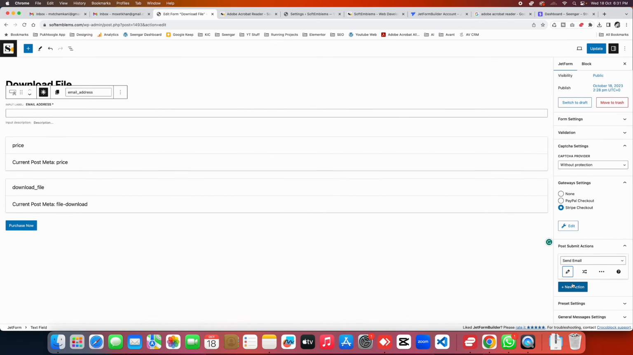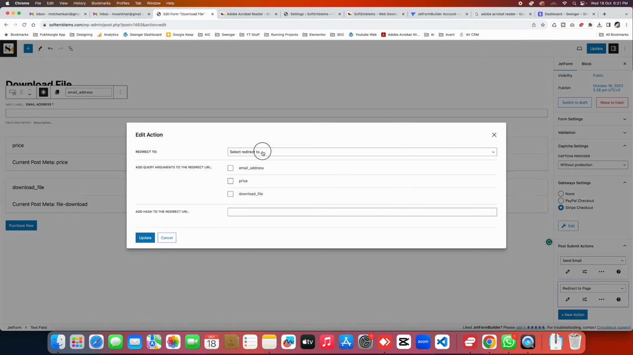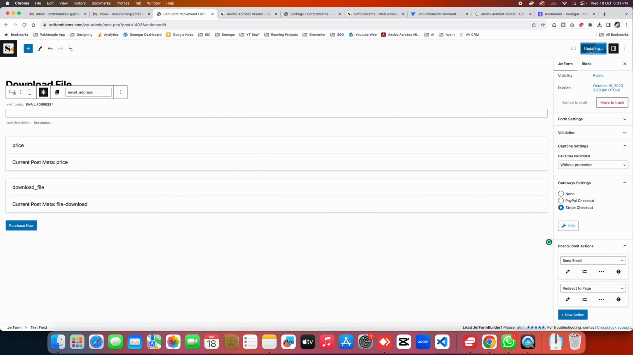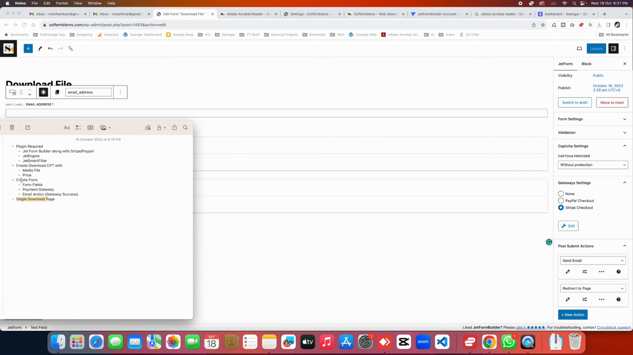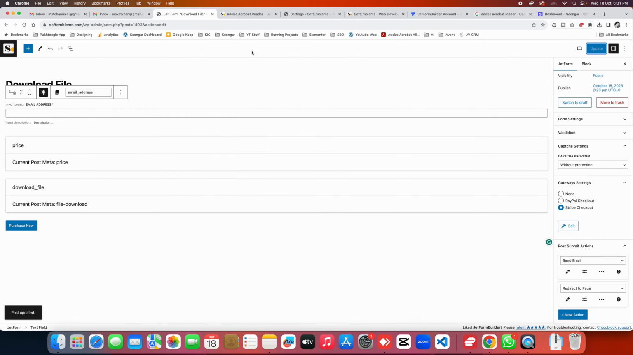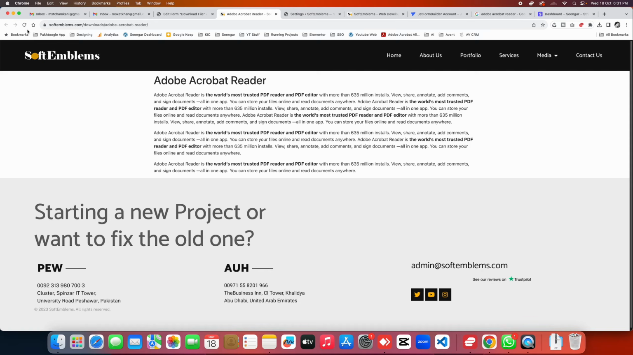You can redirect to the same page if you want. Let's have a redirection to the current page, and click on update and update. Two steps are done. Step number 1, creating the download CPT. Then we create a form. Now we need a single page. Here you don't see any form, so we need to add the form here.